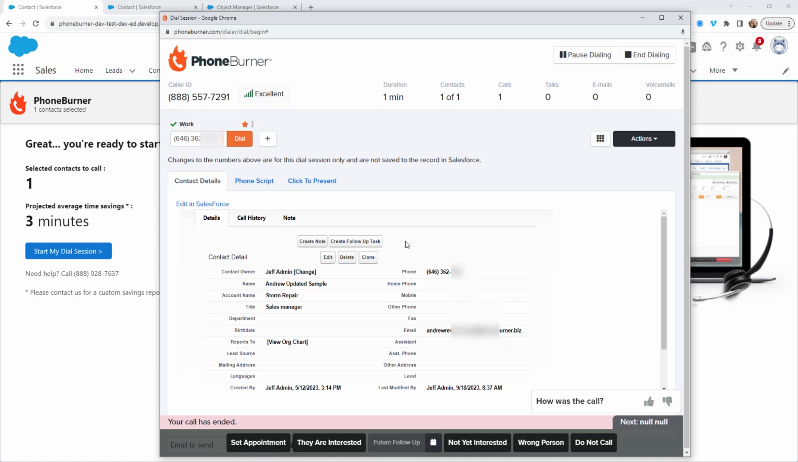So when you're in a dial session, it's very easy for you to track your notes, view your past notes, and past call history with the contact. So that's a quick little overview of note-taking and call activity tracking that you can take advantage of when you're using PhoneBurner through Salesforce. I hope this helps you and your team get more done using the power of PhoneBurner.